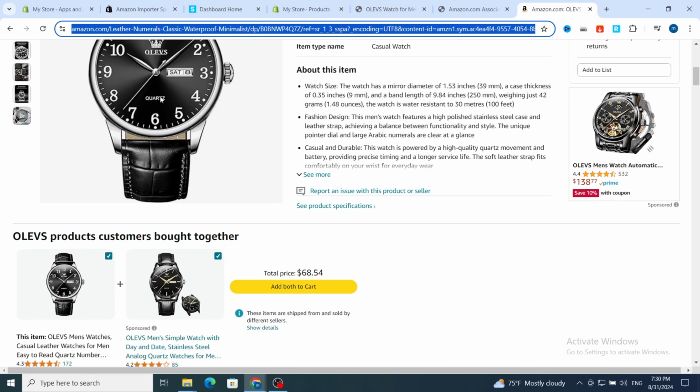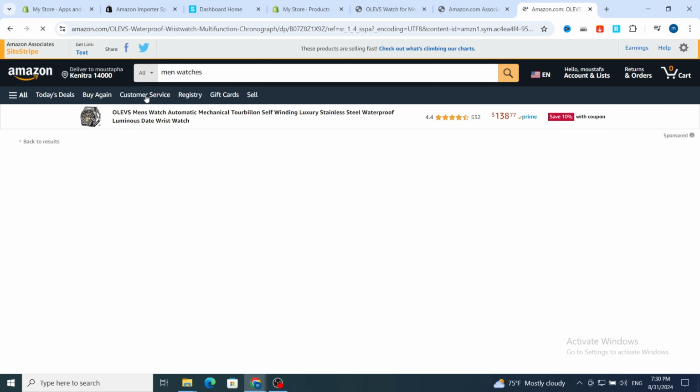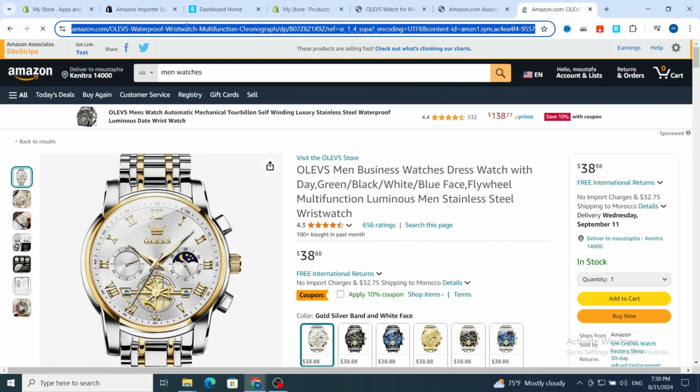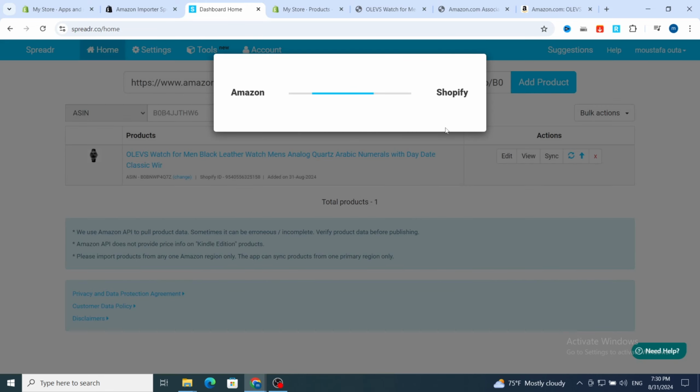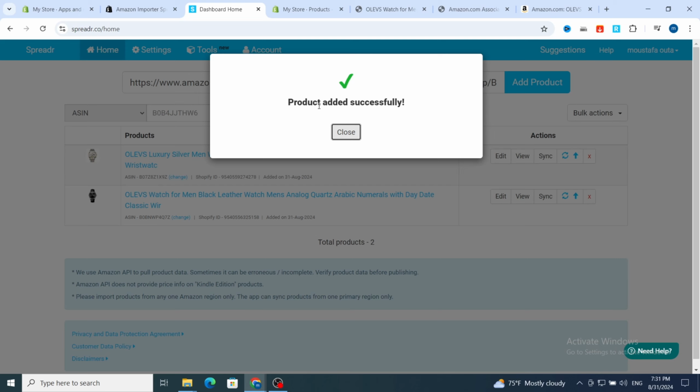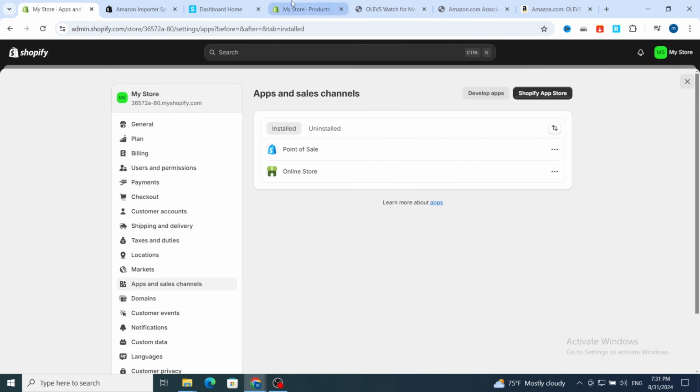Then guys, if you want to add some product, for example this one also, just tap this product and tap the link, copy, go to the application, paste it. It's easy guys. Then add product, wait a few seconds, then the product will be imported and drop shipped from Amazon to Shopify. It's easy guys. As you see guys, the product was added successfully. Also you can edit the product and customize it, then automatically the product was added to your Shopify.